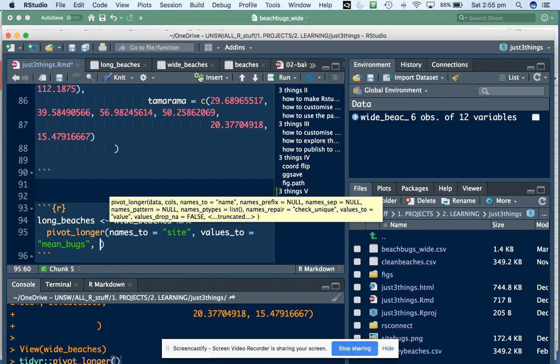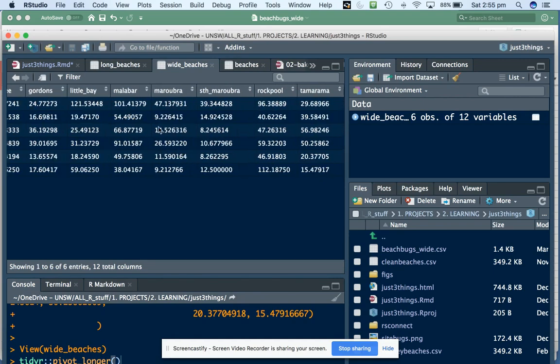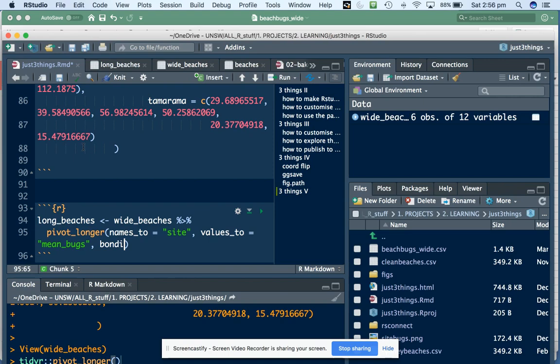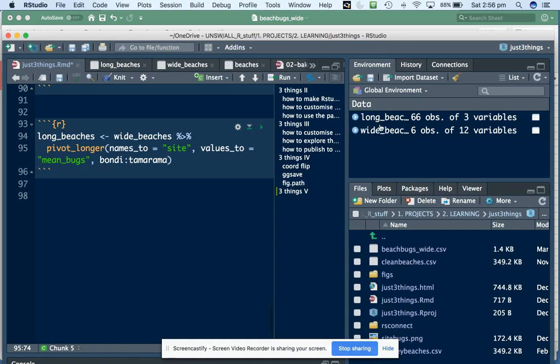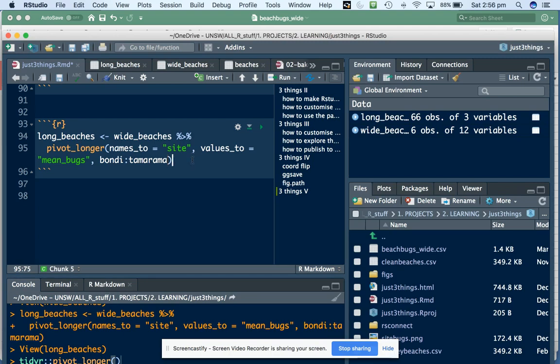And so if we look at our wide beaches, we want to make columns from Bondi through to Tamarama. So we can just say that we want it to be Bondi through Tamarama, right? And then we'll run that chunk. And now our wide data is long. Super easy, right?